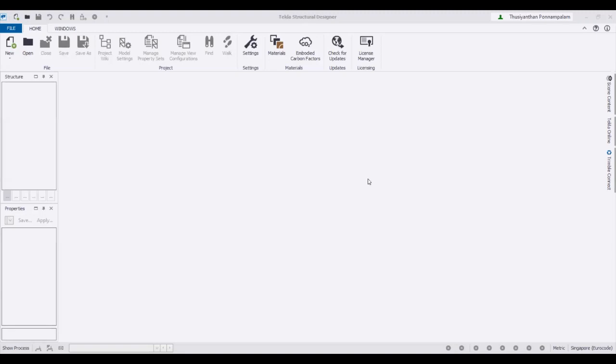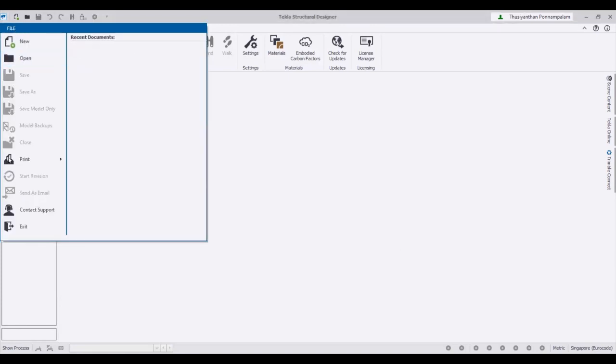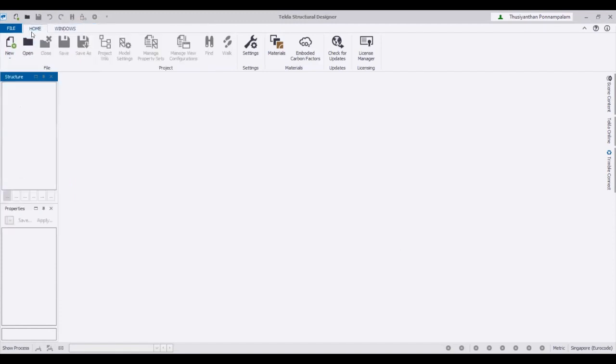Okay, after opening Tekla Structural Designer, you see this window. Now look at the menu. The File menu is common. You can create a new project or open an existing one. The other menus I will explain later on. So I am going to create a new project.